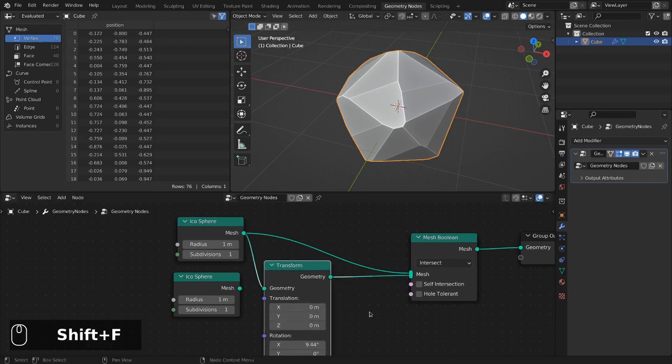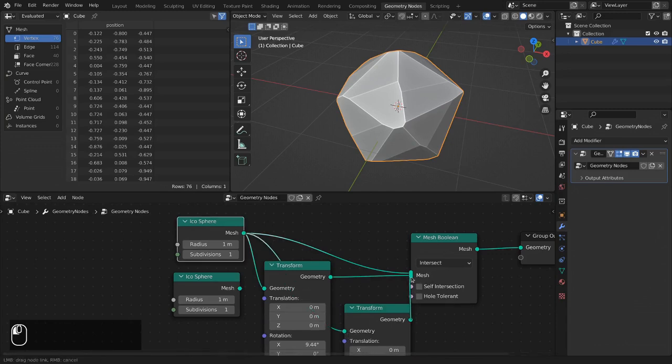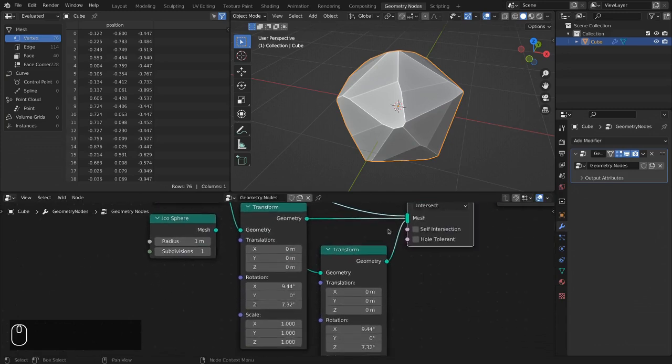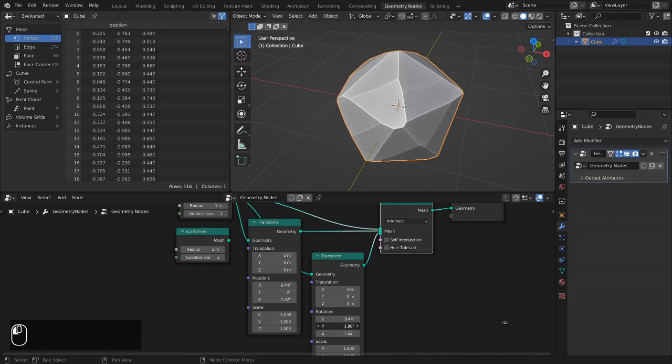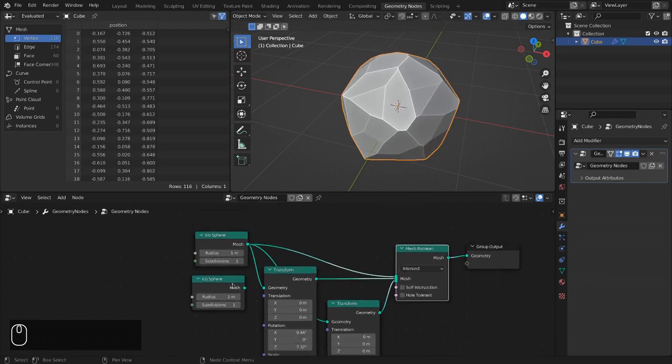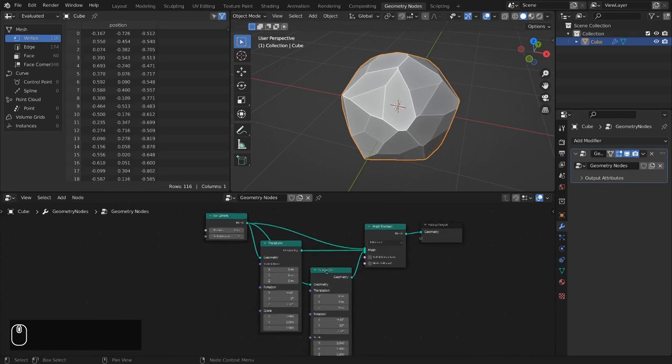So if I just transform it an additional time, I can also let that intersect with the rest, as you can see here. And it all comes just from a single icosphere node. But this is still a very brute force way of doing things.